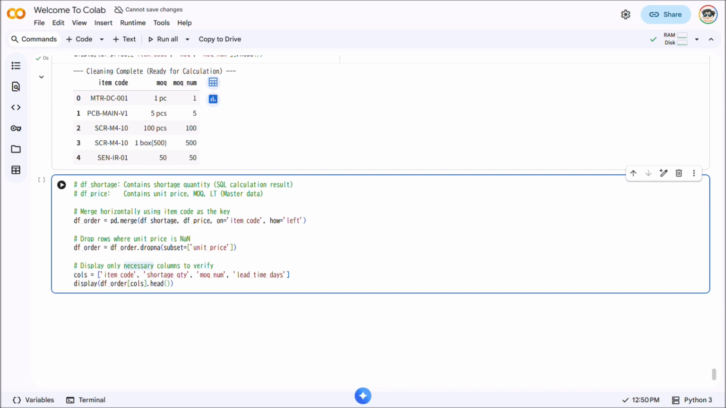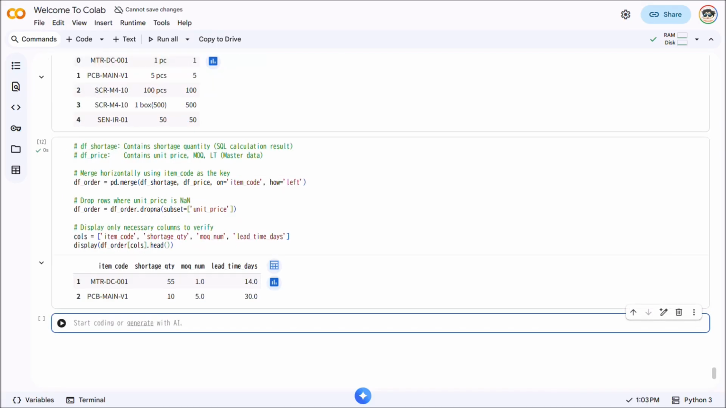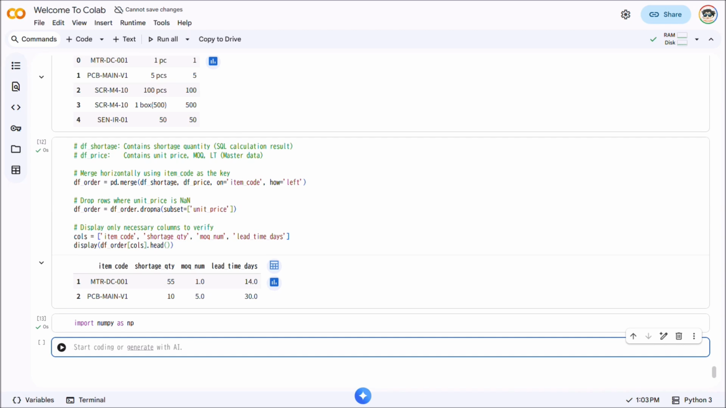So finally we keep and display only the necessary columns: the item code, the shortage quantity, the MOQ num, and the lead time date. So Shift plus Enter. You can see the data is displayed like this. Next, we will import NumPy. So I'm going to copy and paste the code, import numpy as np.